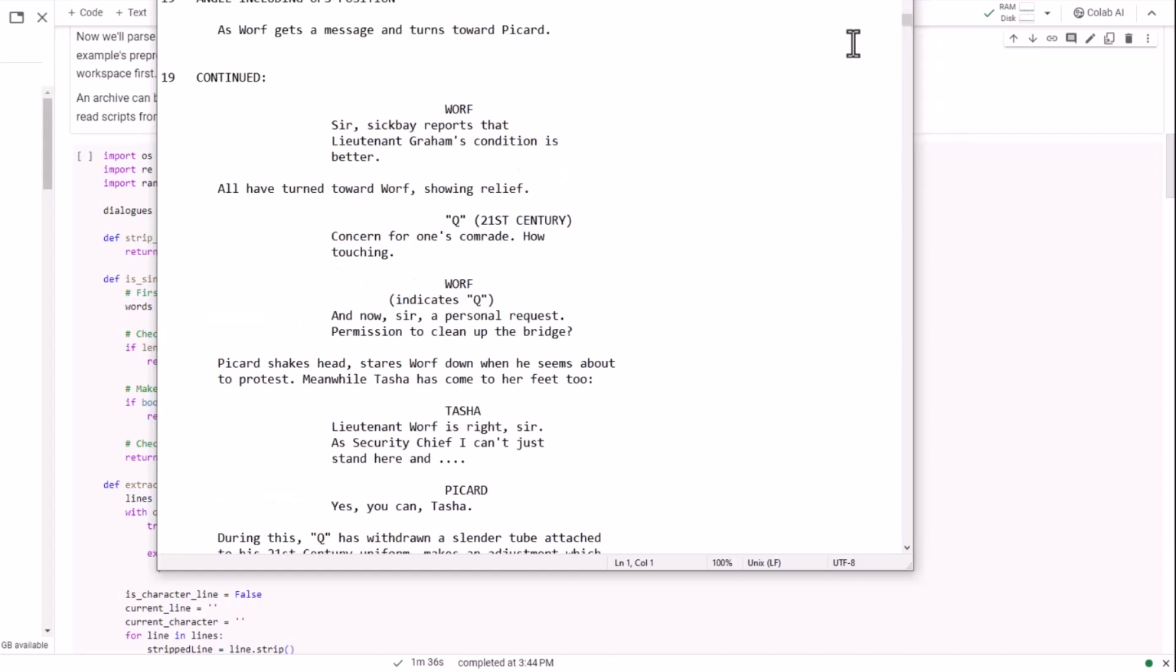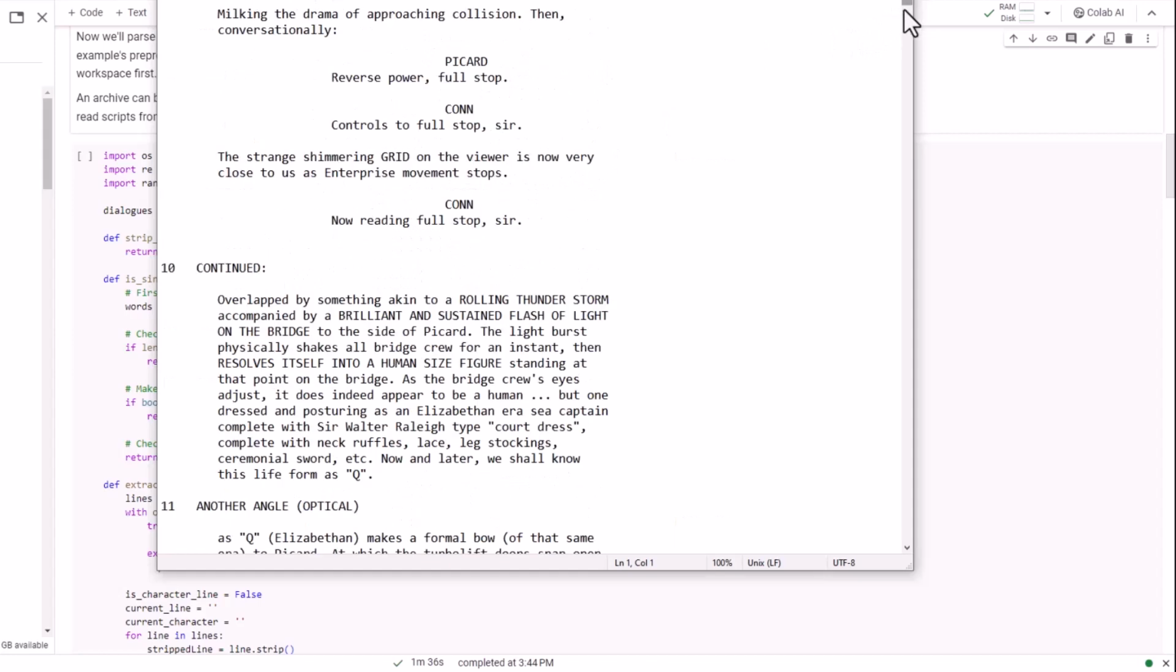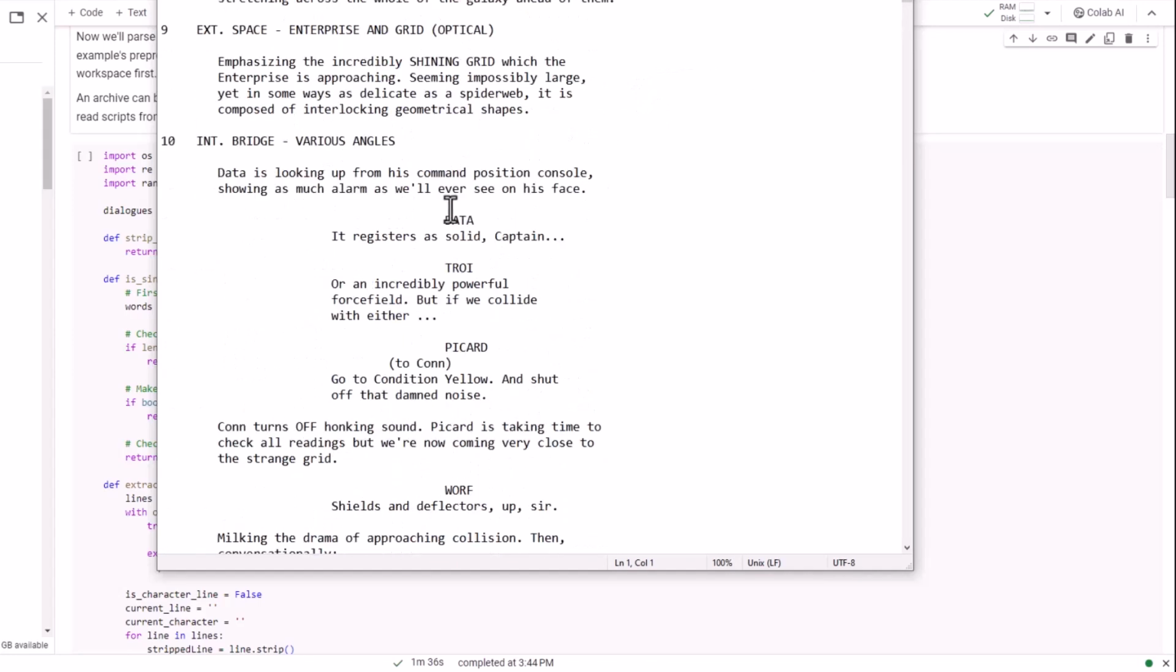Let's see if I can find one here real quick. Yeah, like data. It registers as solid, Captain, right? So all this code is going to do is go through here looking for lines that say data, and then taking the next series of lines until we see an empty line and say, okay, that's going to be that line of data, and reformat it to be a single sentence on a single line, right? So that's all that's going on here, really.